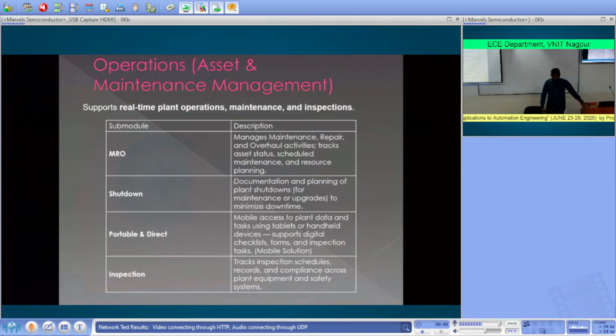Here we have multiple sub modules. MRO is there. It will manage the maintenance and repair and overall activities available in the plant. How operations activities will be running, all the things can be monitored using MRO. Then we have shutdown. For shutdown, we need documentation and planning, and how much we can reduce the downtime. All the things we can analyze using this software.